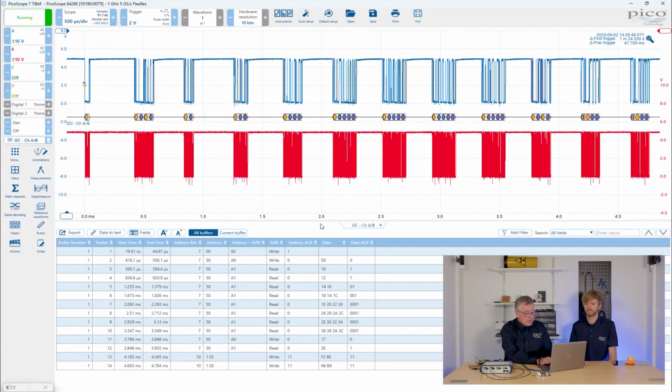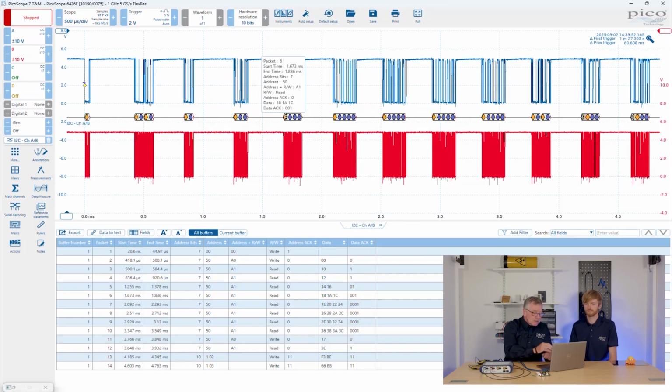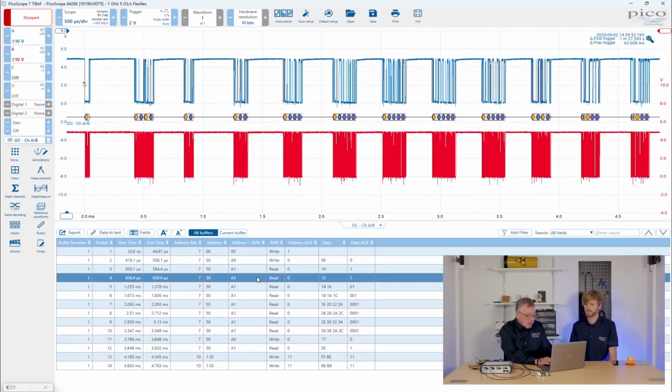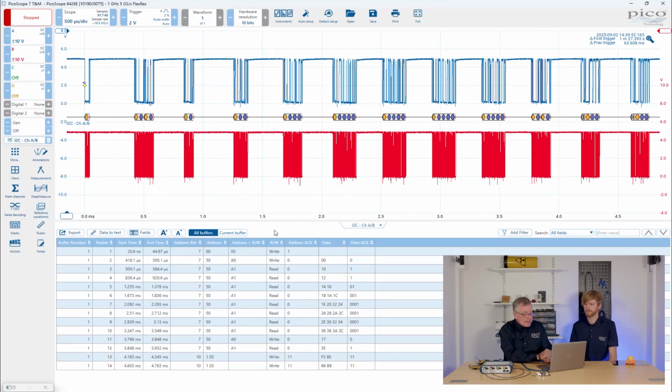We've got an example here of I2C, where, let's just freeze it for a moment, we can see in the graph the various I2C packets that are shown on there: the packet number, start time, stop time, and address and data and so on. We can see the same data presented below here in a tabular form. I've got about 15 packets up there, but it could be hundreds or even thousands with the deep memory that's available on many PicoScopes.